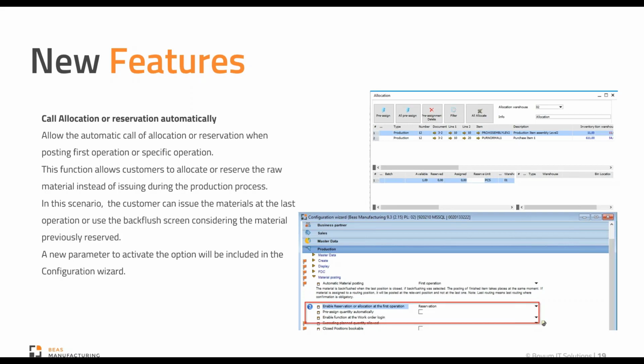So what we've done here is that when you do the first operation, you can do either an allocation. An allocation in Beas means that you are transferring stock from a storage warehouse to the production warehouse, or a reservation, meaning that if you're working on the same warehouse, on the first operation that you report, the stock that would be used for that operation is reserved, so nobody else can take it. And this is an automatic feature, and in my opinion, it's very cool.